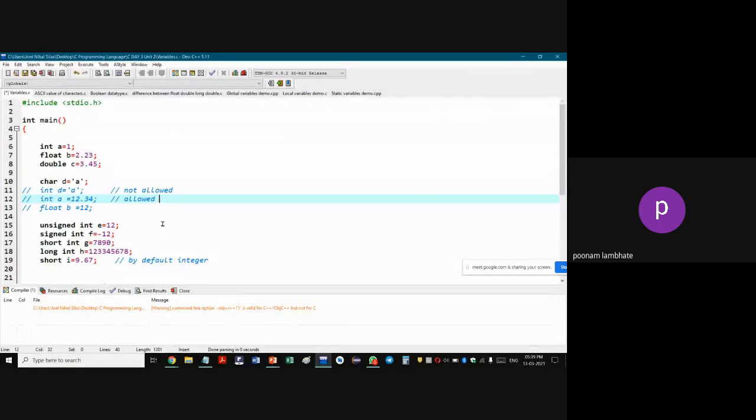If you store floating part values in an integer, it is allowed. But the problem is whatever fractional part is there. By fractional part, I mean 0.34. This value 0.34 is the fractional part which will not get stored in integer. So this is known as truncation. The fractional part, that is 0.34, will get truncated if you try to store decimal values in an integer variable.